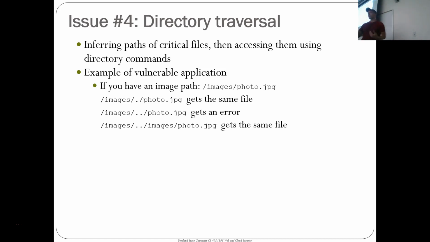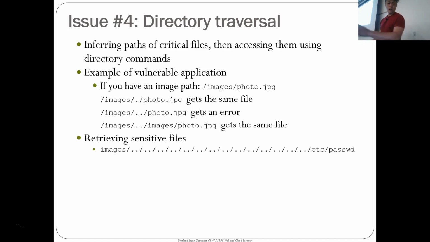You don't want people traversing directories on your back-end web server, is the idea. Okay, so then you could do something like this: retrieve some sensitive files by just going all the way up to root and then back down to /etc/passwd, assuming you're at this level of embedding down in the directory tree. Yes?